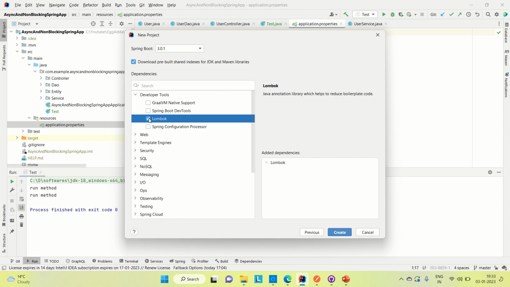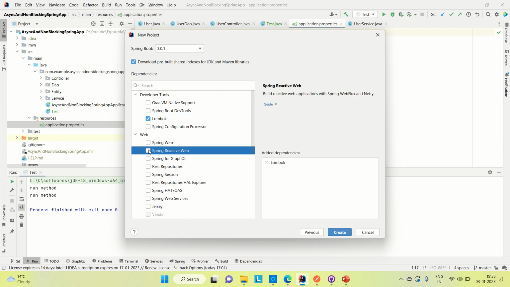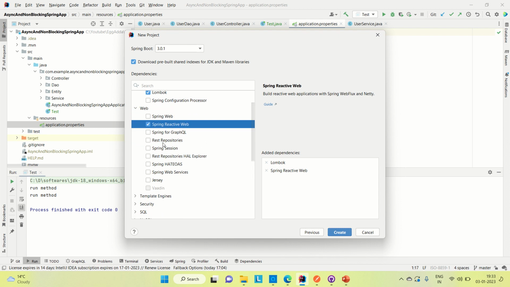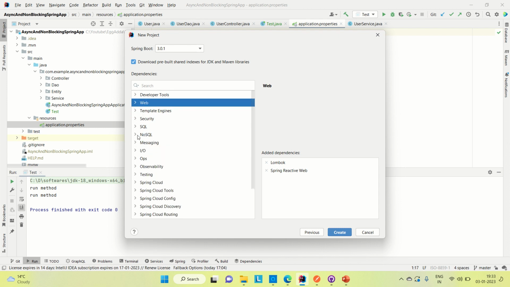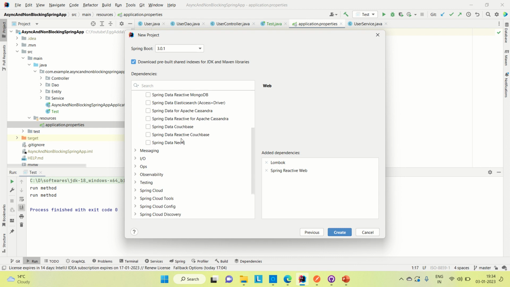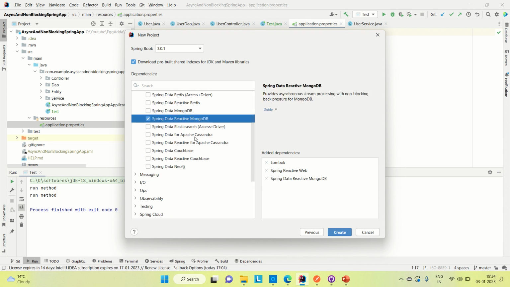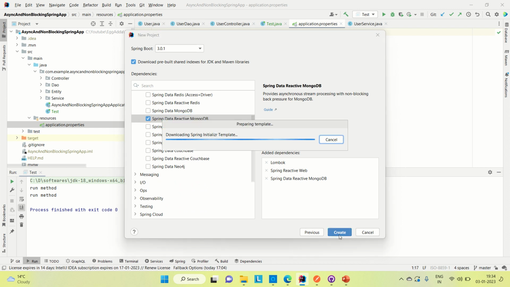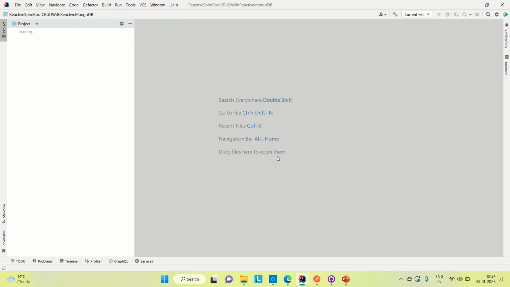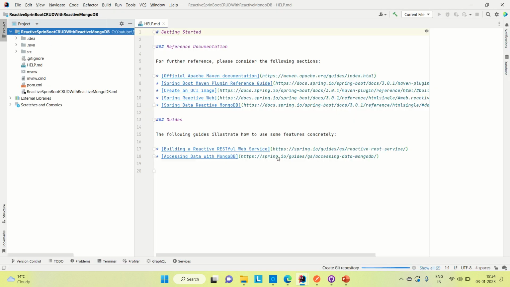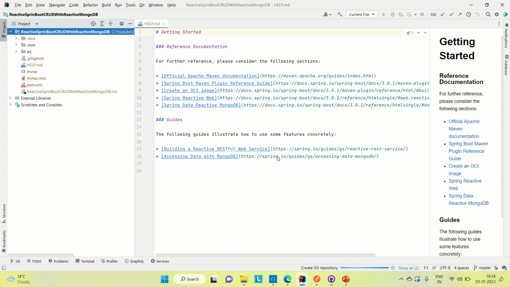Let me include some starter dependencies like Lombok, and for the web dependency we are using Spring Reactive Web, and for the database I'm going to use the reactive MongoDB. So let me go to the NoSQL, come down, and here you can see there is a MongoDB and the other one is the reactive MongoDB. So I'm selecting this. So let's create this project. Let me open in a new tab. It will take a few seconds to configure and download the starter dependencies that we have included.